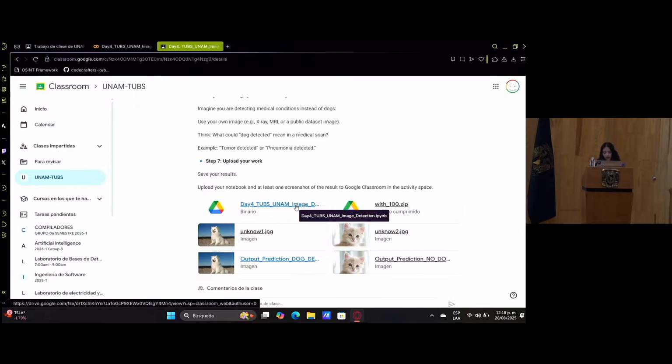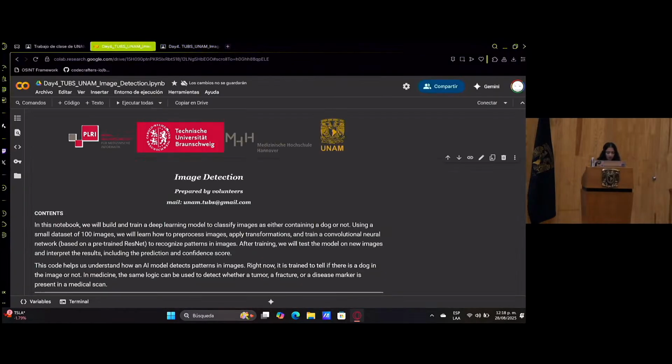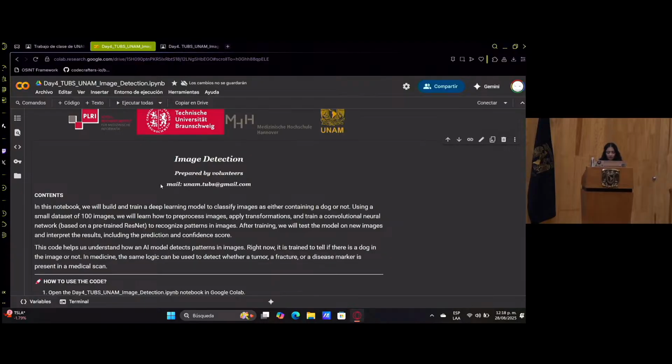Yesterday, we saw how to open it in Google Colaboratory. You also have to download this file that says with 100, that includes over 100 pictures of dogs and cats that will train your model. Once you open it, we will have something like this. In case you have problems with your activity, remember you can send us an email to this email account.